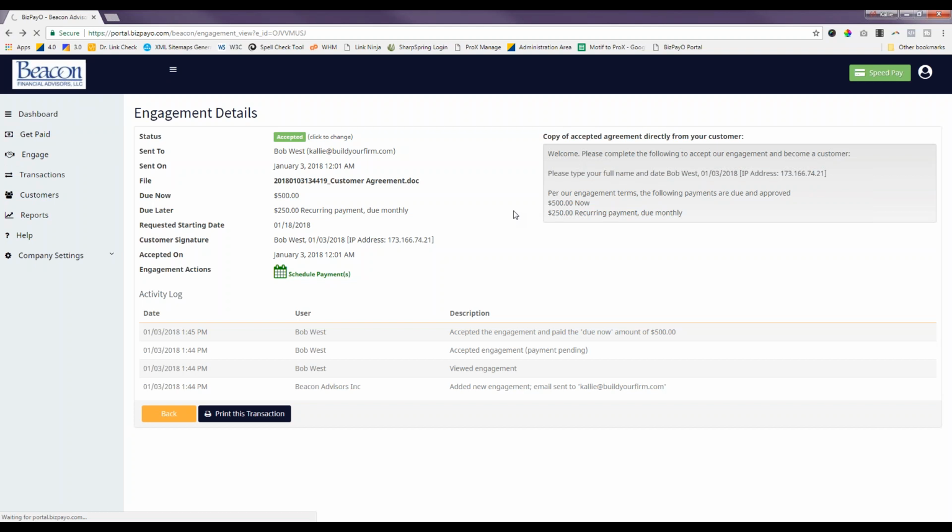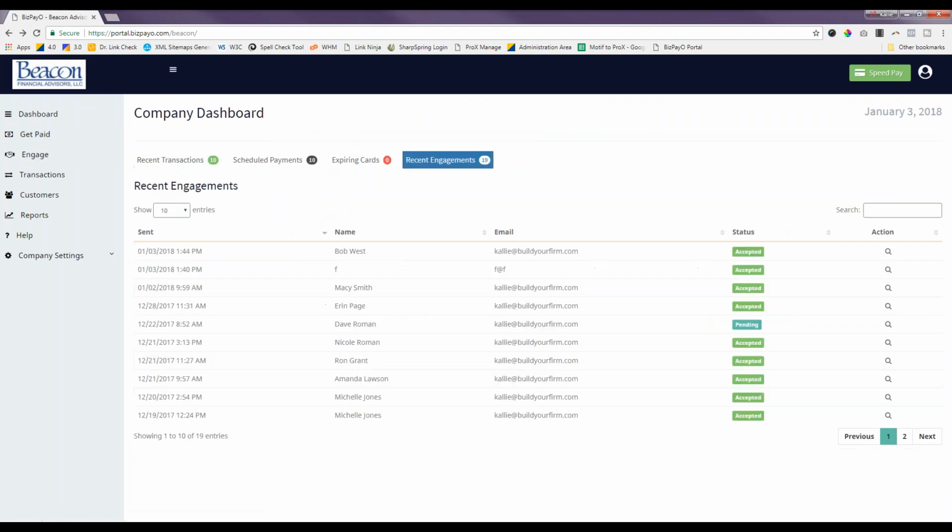And on top of that, all of the engagements will always live inside of the BizPayo dashboard forever as well. So we see Bob West here at the top, but all of these other people that we see listed here are other engagements I've sent out that have been accepted or pending or declined, and I'll always have a repository of all of these engagements forever. They'll always live inside of my BizPayo dashboard.